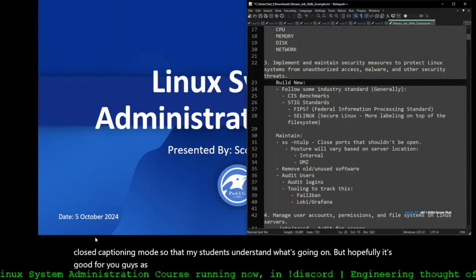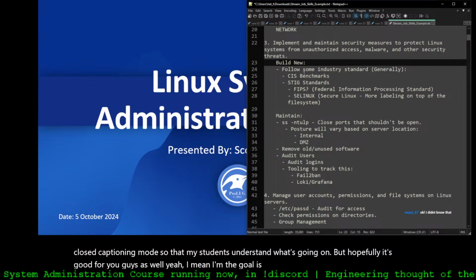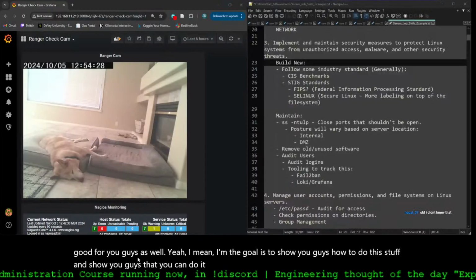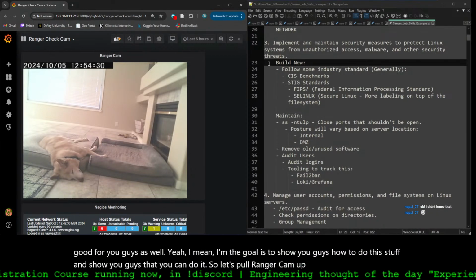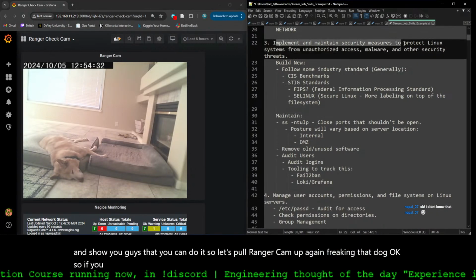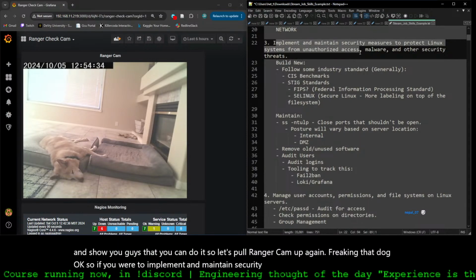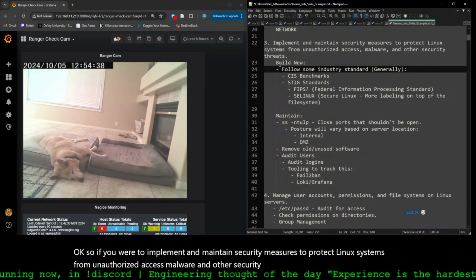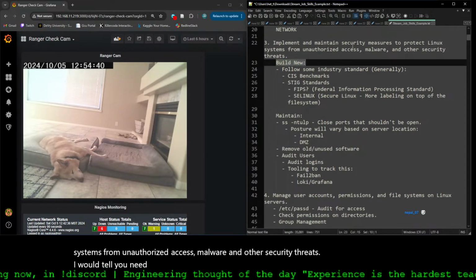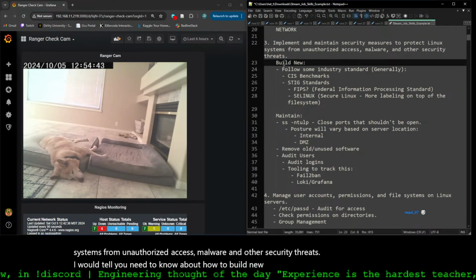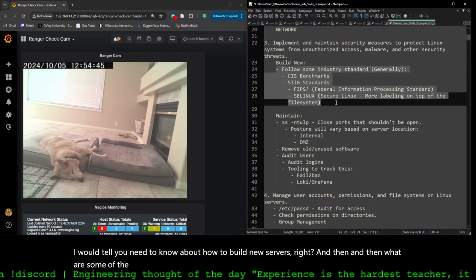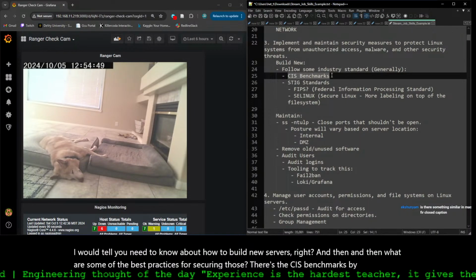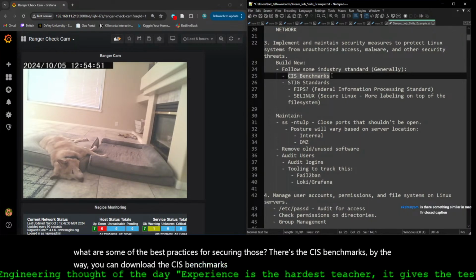Yeah, I mean, the goal is to show you guys how to do this stuff and show you guys that you can do it. So let's pull Ranger Cam up again. Okay, so if you were to implement and maintain security measures to protect Linux systems from unauthorized access, malware, and other security threats, I would tell you need to know about how to build new servers, right? And then what are some of the best practices for securing those? There's the CIS benchmarks. By the way, you can download the CIS benchmarks whenever you want.